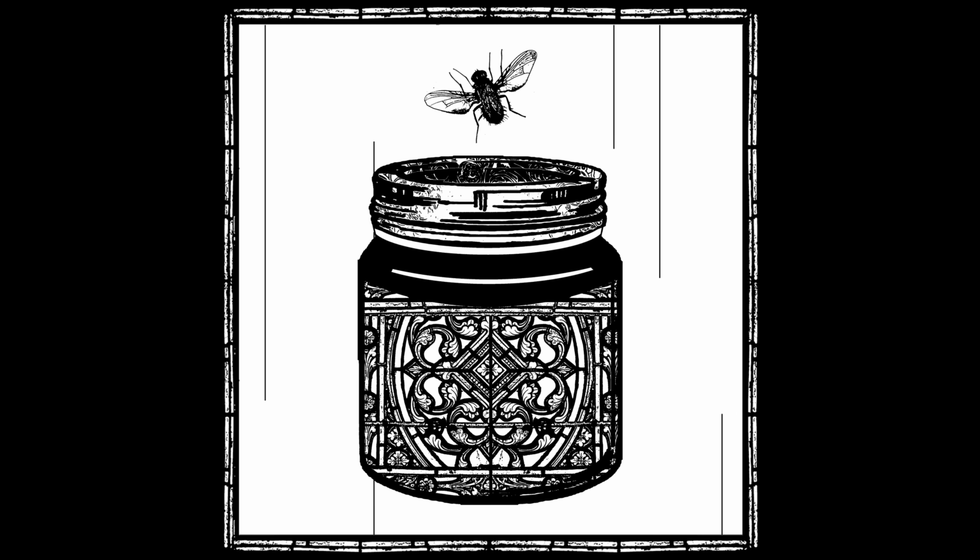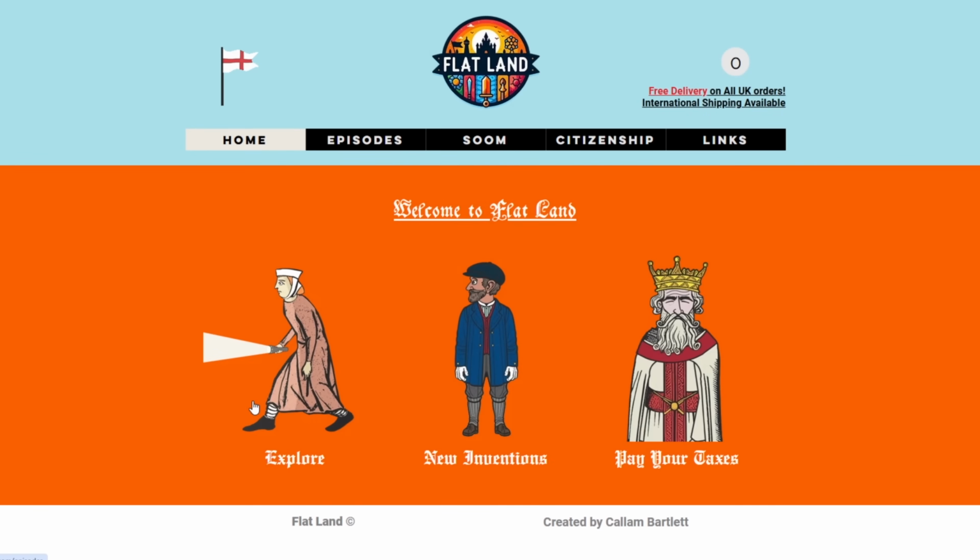This design here for the ink pot, I'm using an old design that I did, I think it's about 10 years ago now. It was from a series of prints that I haven't really been doing since this animation took over, really. But I'm still selling some of my old art prints on my website, which is flatlandcartoon.com.